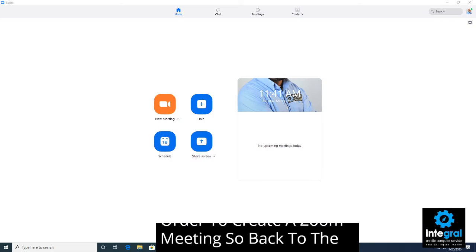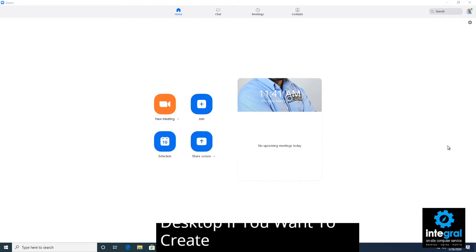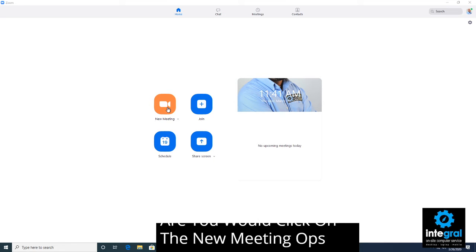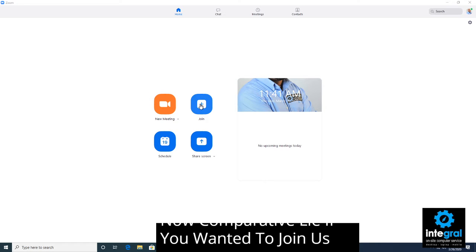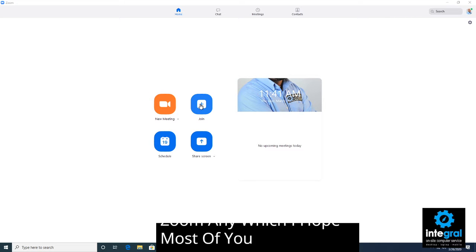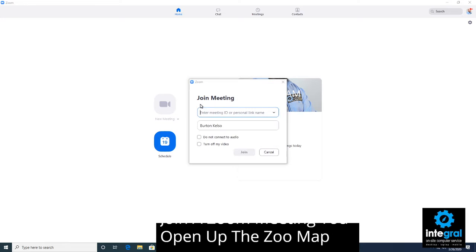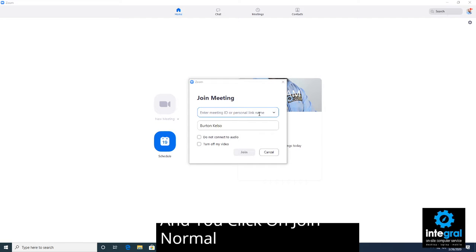So back to the desktop, if you want to create your own meeting, you would click on the new meeting option. Now, comparatively, if you wanted to join a Zoom meeting, which I hope most of you know how to do, we'll go through that first. You open up the Zoom app and click on join. Normally in an email or a text, you'll get a Zoom meeting ID, which you would type in and then click join.